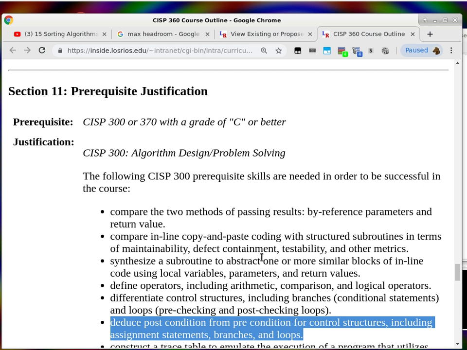We are still good. The only portion that I really would like to have more time to spend on is how to synthesize a subroutine to abstract one or more similar blocks of inline code using variables, parameters, and return values. That is going backwards, okay? Because when you say, okay, I'm about to copy and paste, wait, do not copy and paste, use a subroutine instead. That means you're making a subroutine already.